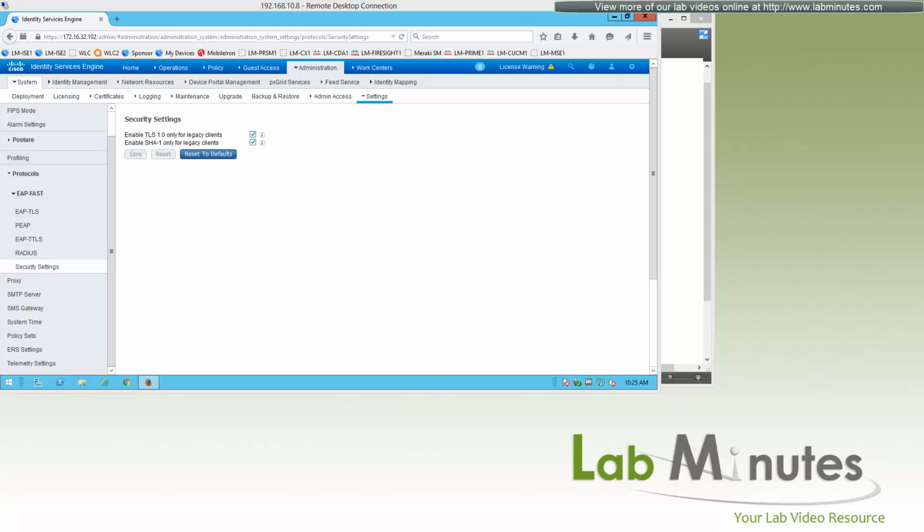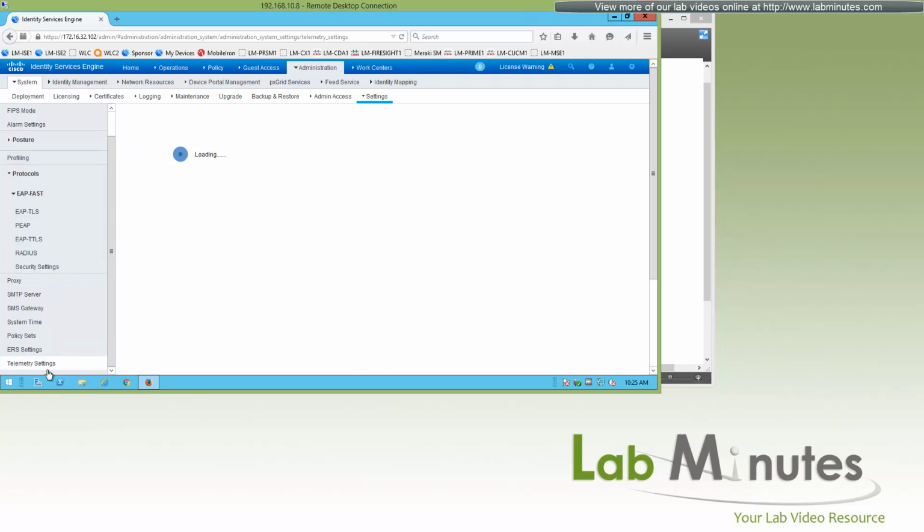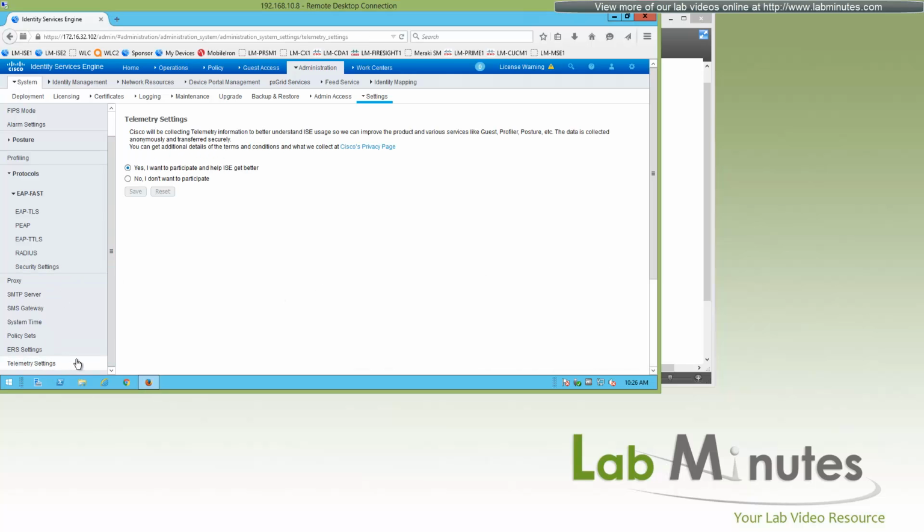Then we have, all the way down, telemetry settings. Now this is to allow Cisco to collect non-sensitive information about your deployment. And this is again new to Cisco ISE 2.0, and it is enabled by default. So if you do not want any information being gathered, again anonymously, then you can disable it right here by choosing no, I do not want to participate.